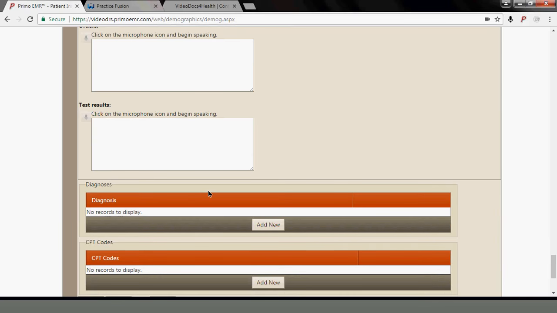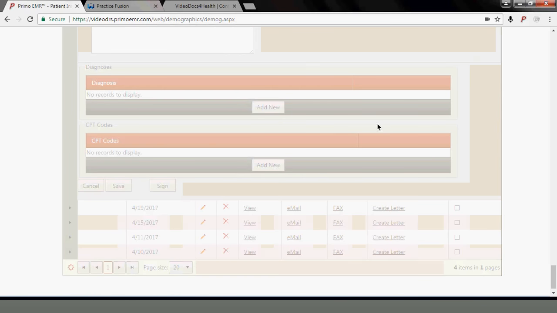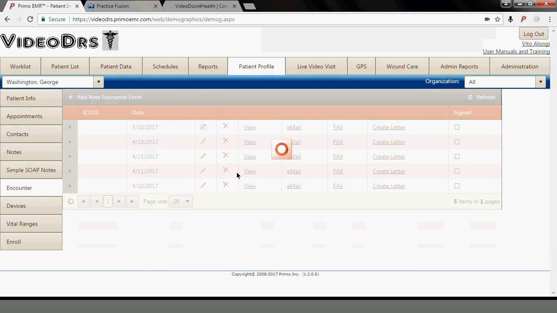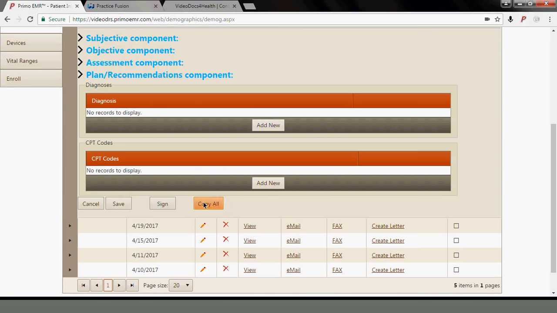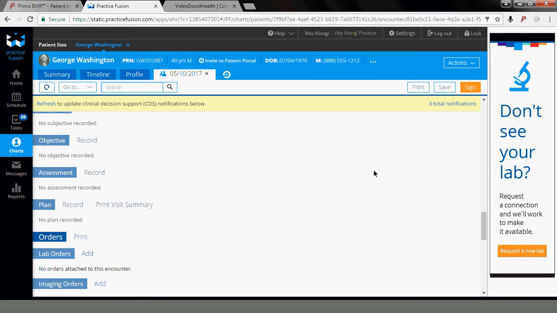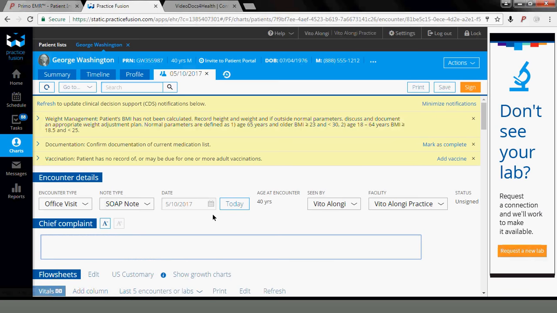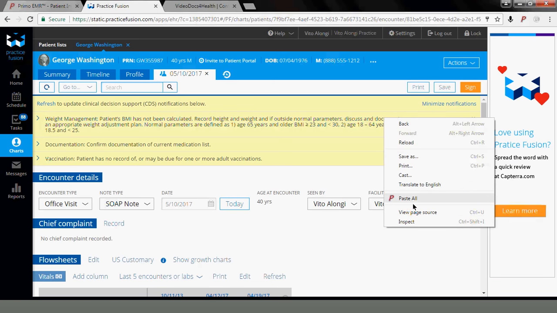So now we'll move into saving the note. We're going to basically transfer this note now to Practice Fusion. I'm going to copy it, open up Practice Fusion, come in, we'll show you that there's nothing in the chief complaint, it's empty, and we're going to post this information.